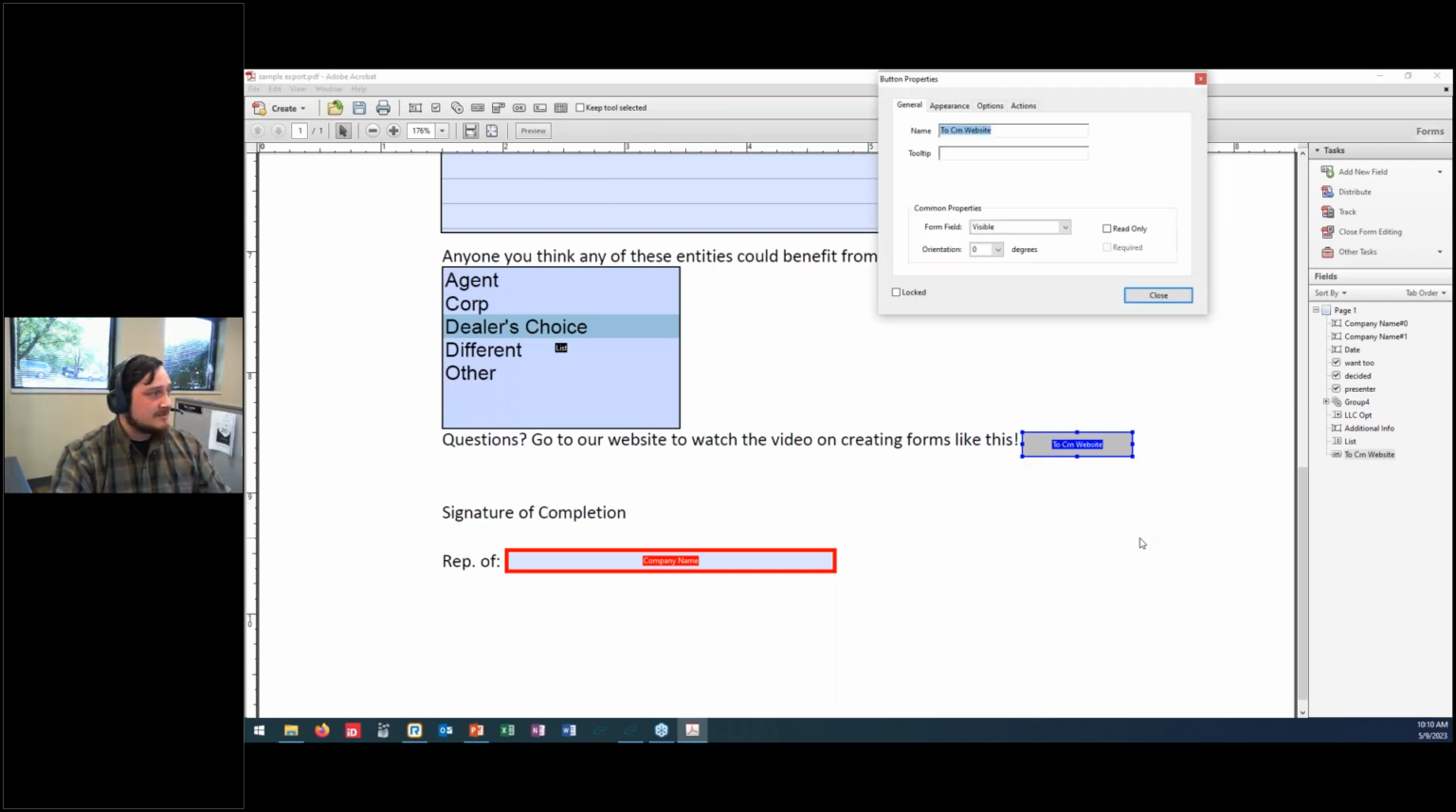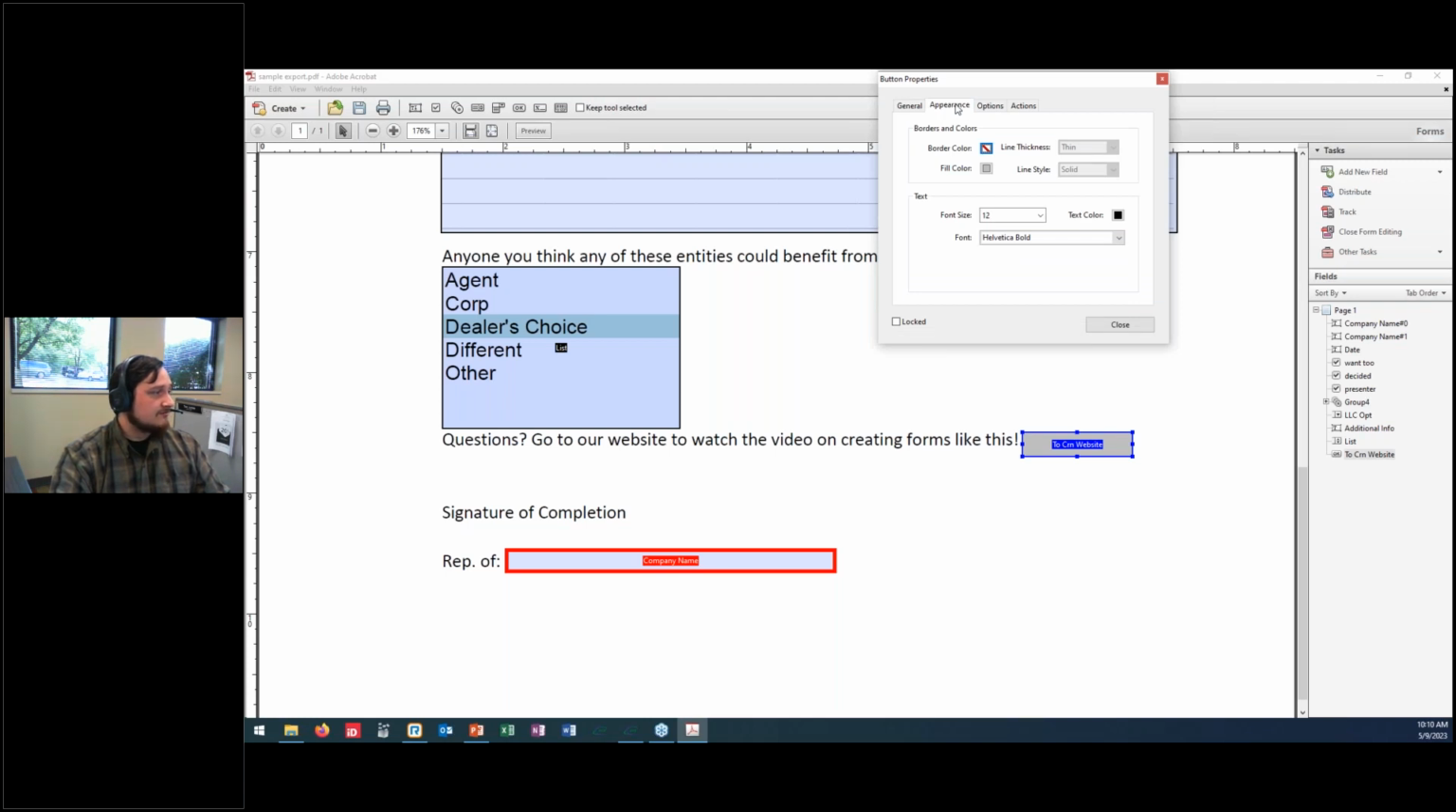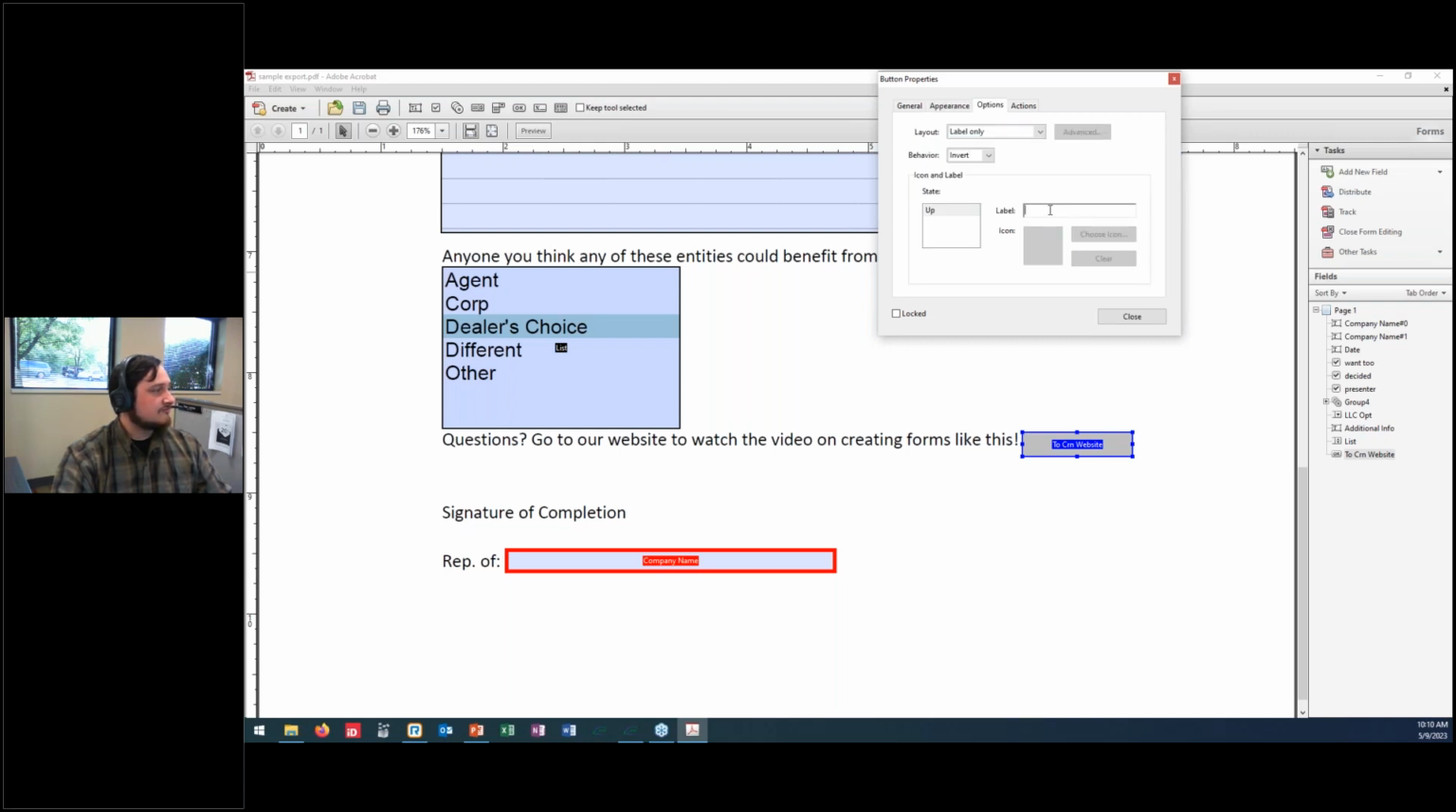Now, one interesting thing about buttons like this is the name is just the name of the button. It doesn't actually fill in any text. If we go to appearance, I can change the font size and type of the text here. We're going to do our normal 11 Times New Roman. Then I'm going to go to options and fill in this label. This label is going to be "to web." And I'm going to say it is a label only.